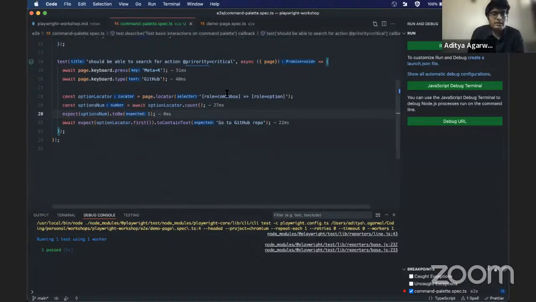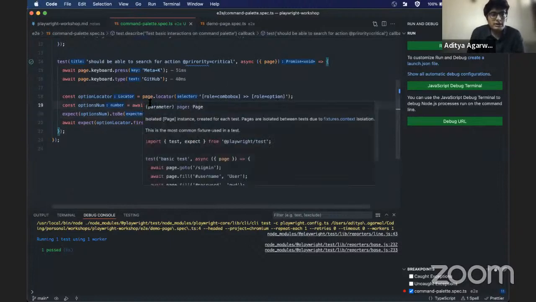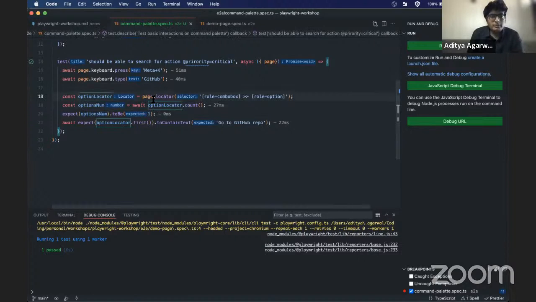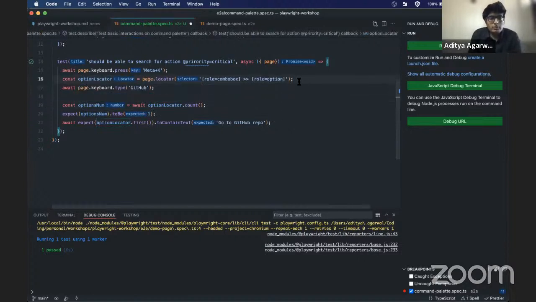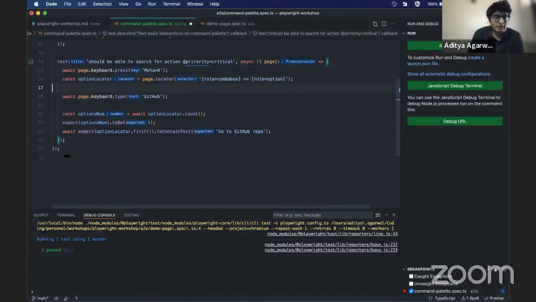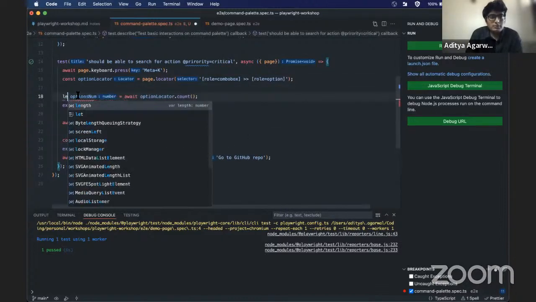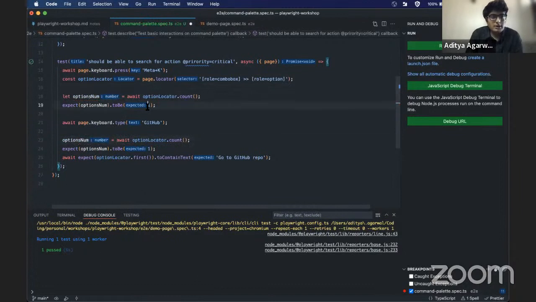And one more thing, as an extra example, I can show this options locator. If I move it before, I just open the palette and make a locator, and before I type, I can make a count here. Here I can say this will be 14. So again, you can see that I made a locator before.